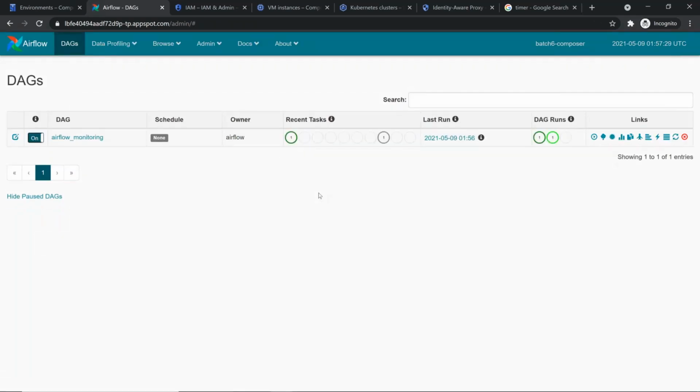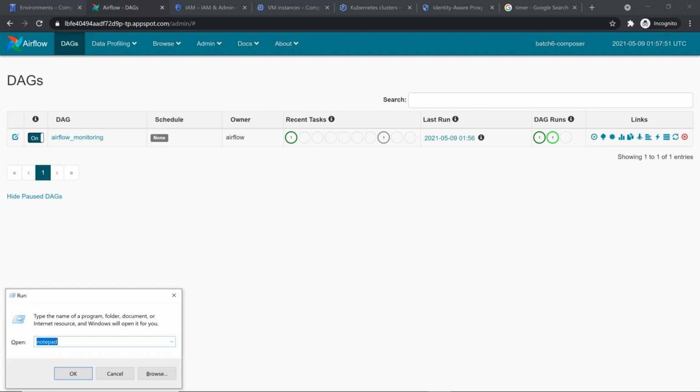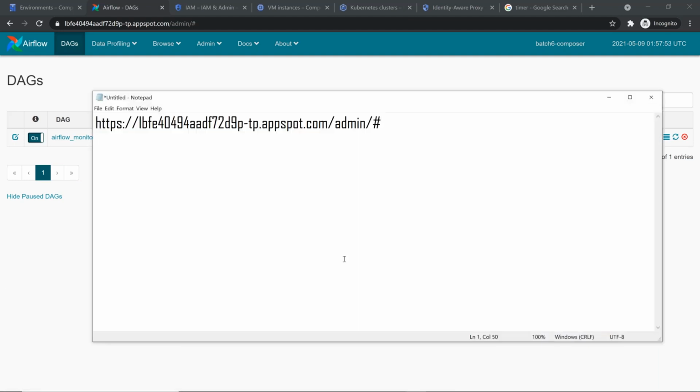Now this is your Apache Airflow page, folks. This looks exactly the same in your on-premise and in GCP also. So you can load DAGs and they're going to show up here. I'll show you a small demonstration on that also. Before that, look at this URL, folks. Any thoughts on this URL?